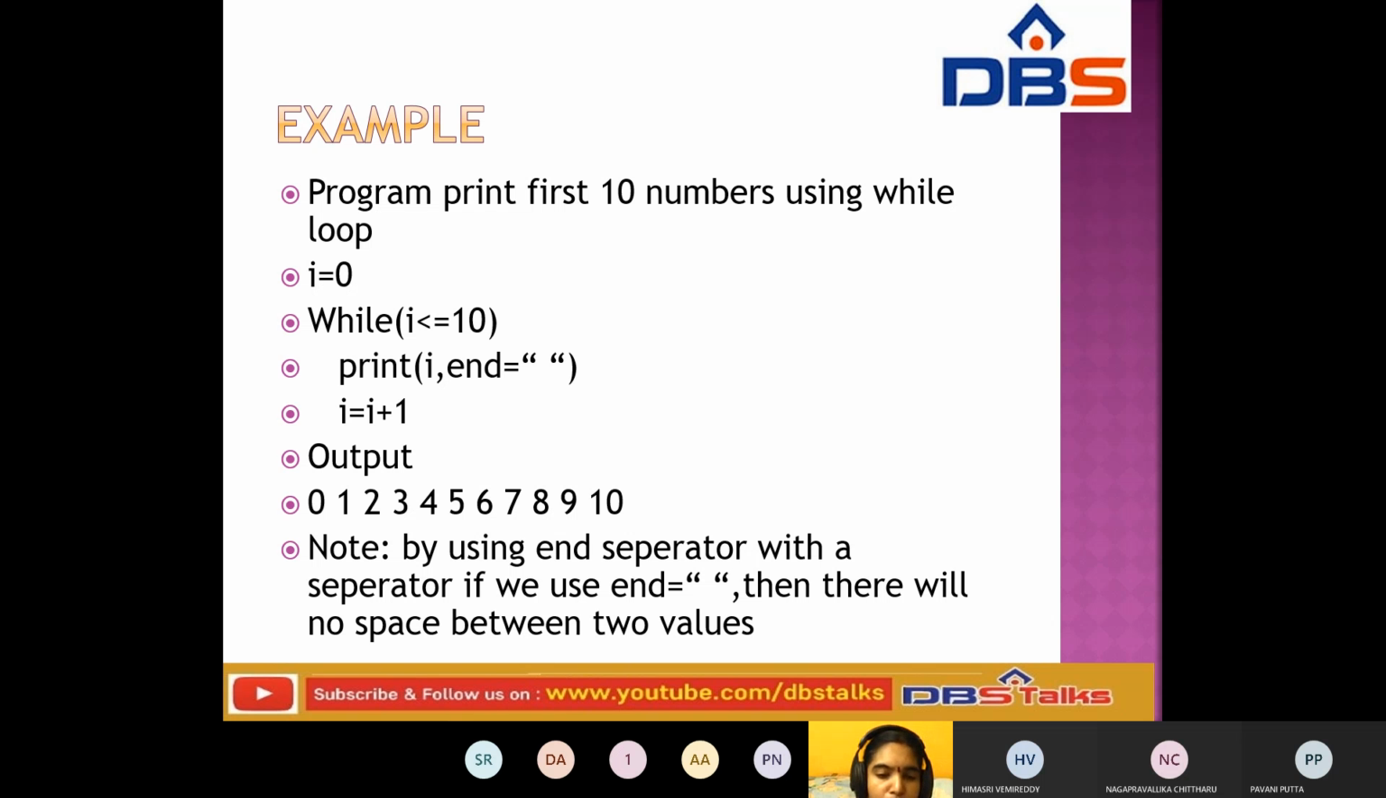You have to print the 1. Next, i equal to i plus 1, which means 1 plus 1, so i equal to 2. Next, 2 less than or equal to 10? The condition is true. So i equal to 2, and you have to print the i value 2. Next, 2 plus 1, i equal to 3. Next, 3 less than or equal to 10? The condition is true. That's why you have to print the i value 3.